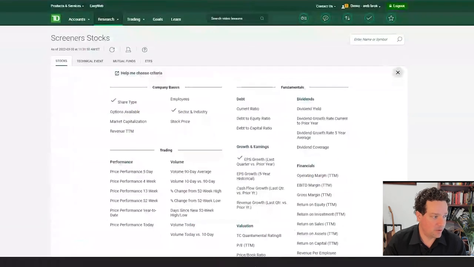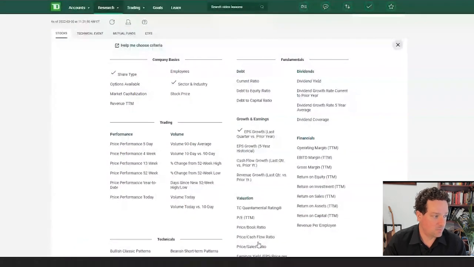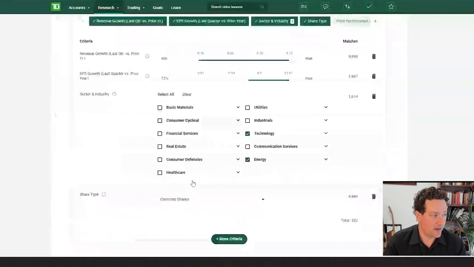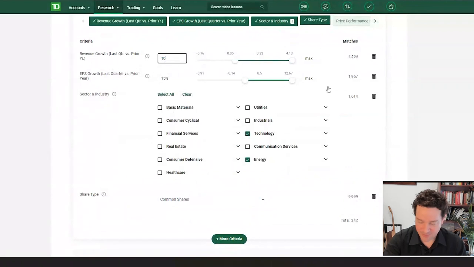Let's just keep going, right? So let's add some more criteria. Revenue growth also should be in there. So we got revenue growth. Let's just try one with 10%. And the whole point of doing this is to get some results down, because you really only want probably no more than 20. There's too many to do analysis on. So we're trying to simplify it. So you got some fundamentals in there.